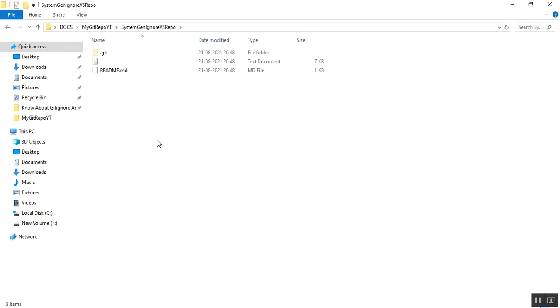Alright, so if I clone this system gen ignore vs repo whose .gitignore template is chosen as Visual Studio, and I try to commit any changes to this, I will not be able to commit any files with that extension, that is, the log extension file cannot be committed to the GitHub repository.